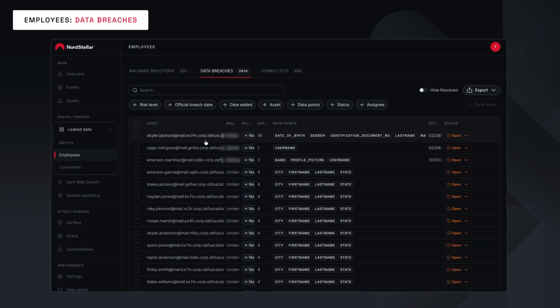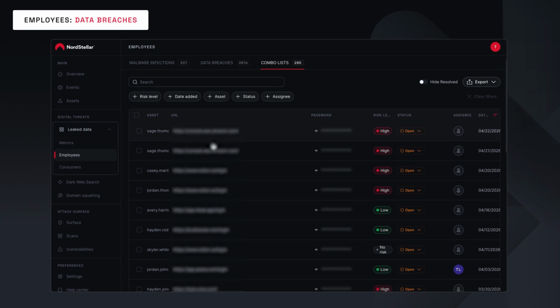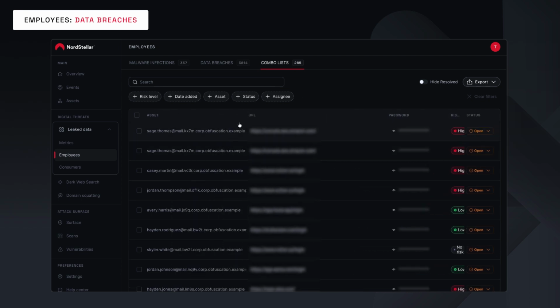You can click into any event to see which organization emails and passwords were exposed. Finally, there's the Combo Lists tab, where you can check if specific employees at your organization have had their credentials leaked in mass online data dumps.